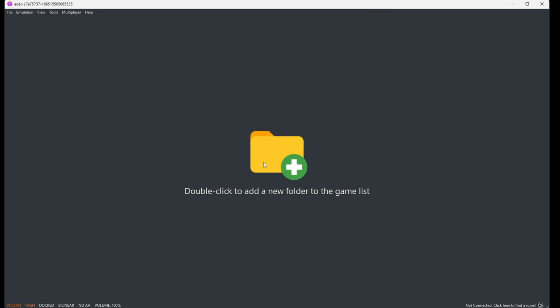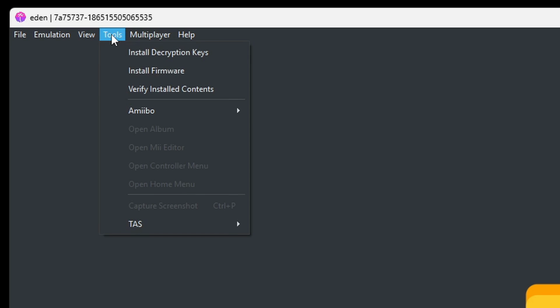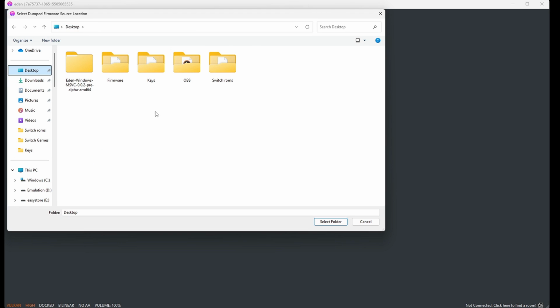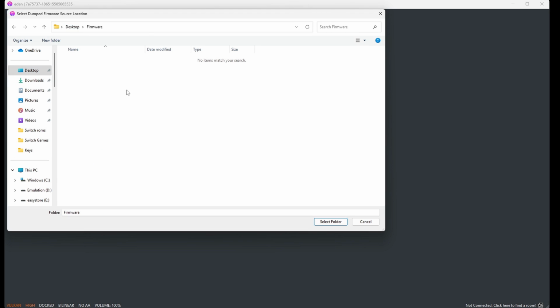Now let's install our firmware. Back up to tools, install firmware. Locate your firmware, also on my desktop. You're not going to see your files here that are in that firmware folder, just come down to select folder.